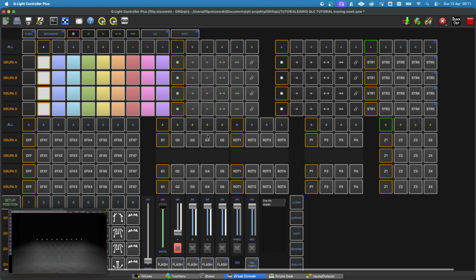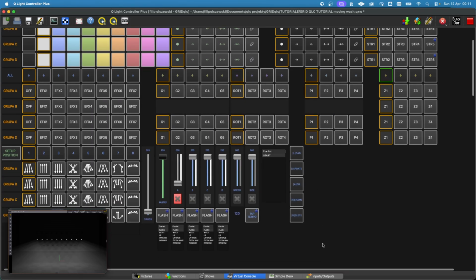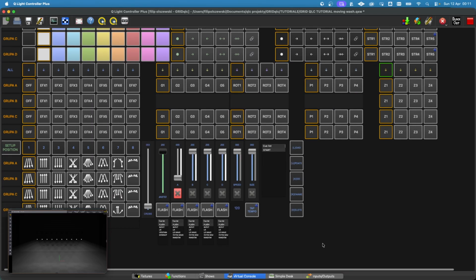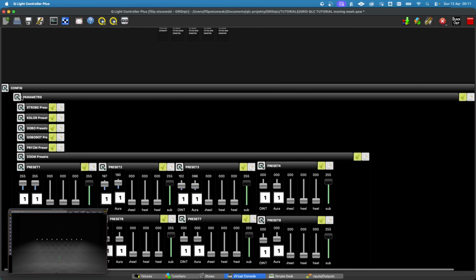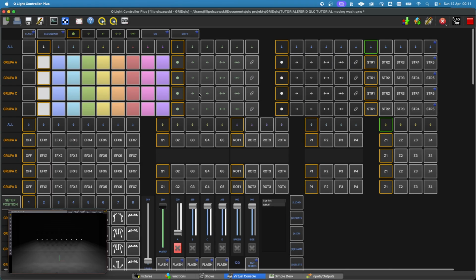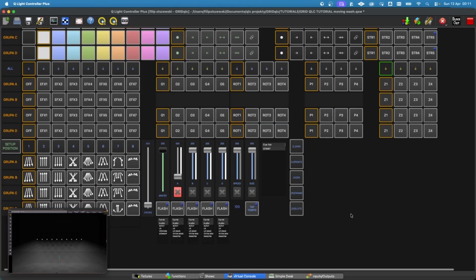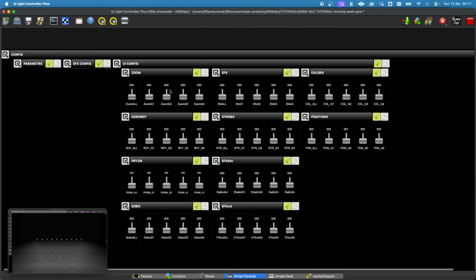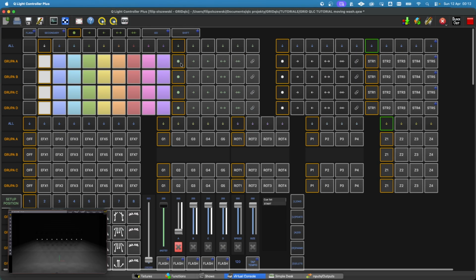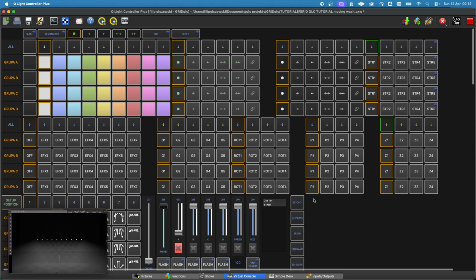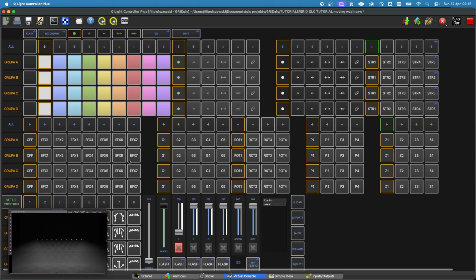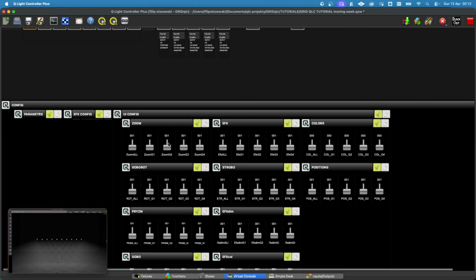So we have most of the stuff already done. Now what we want to do is hide the values that we don't need right now. The attributes in this group we don't need are prism, gobo, and gobo rotation. I'm going to show you how to do it.